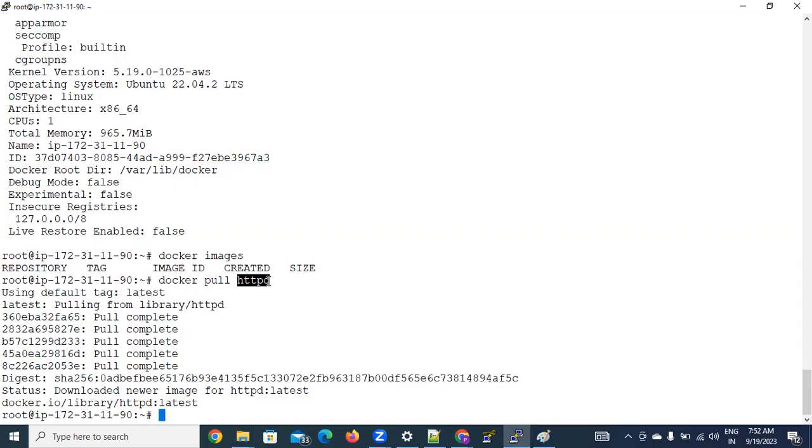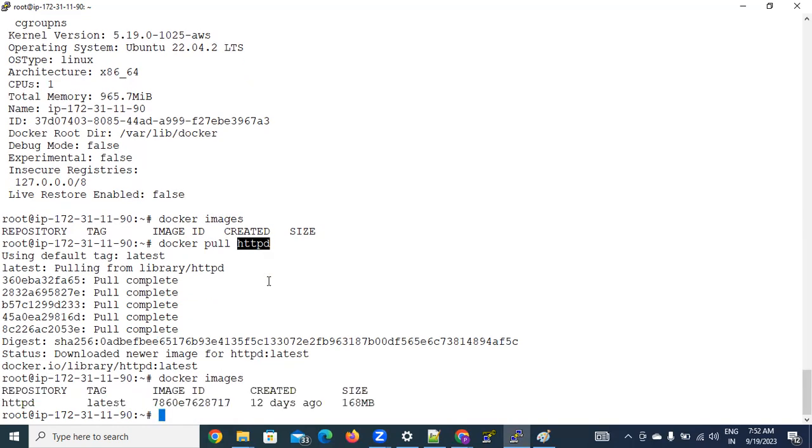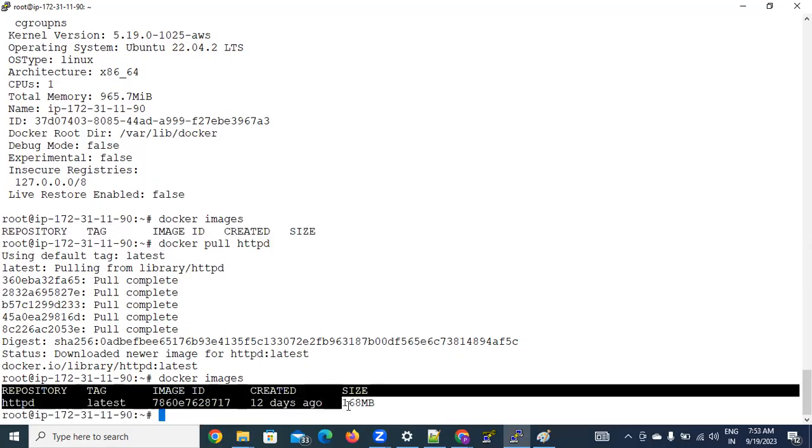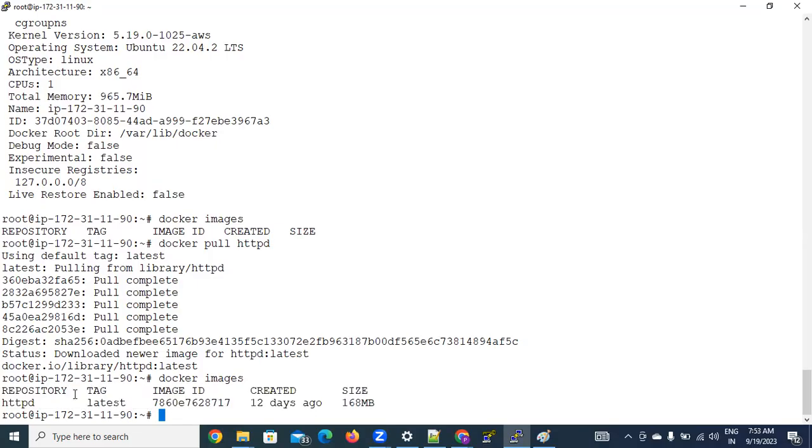It is an image. If we want to see that image, we have the command docker images. Previously nothing was available here. See, nothing was available. But now we have one image right now.